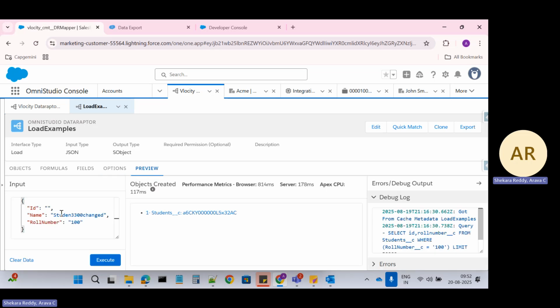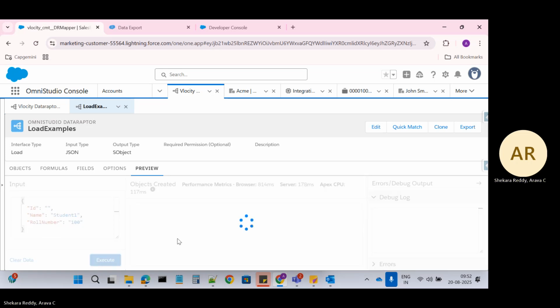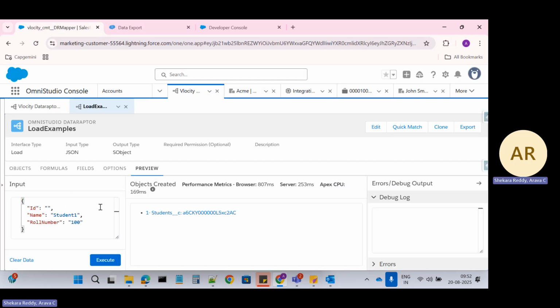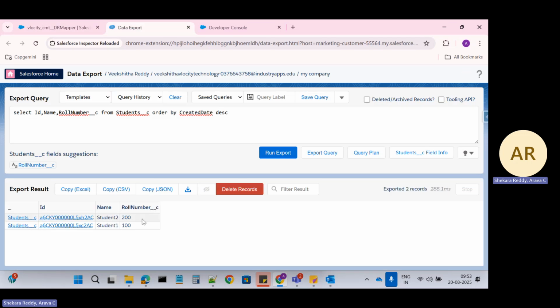Let us assume we just insert one record here. My student name will be student 1 and roll number will be 100. Now execute. One record got inserted here. I will create one more record, student 2, 200, and execute. So it inserted one more record here.